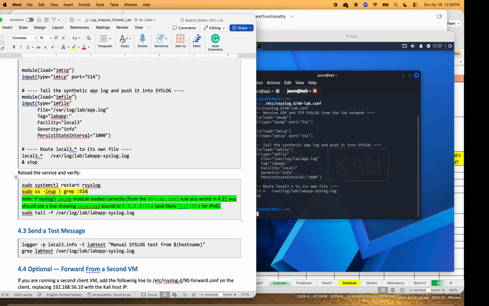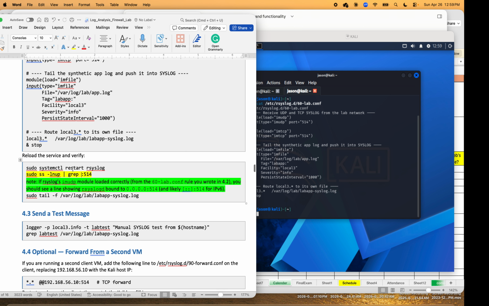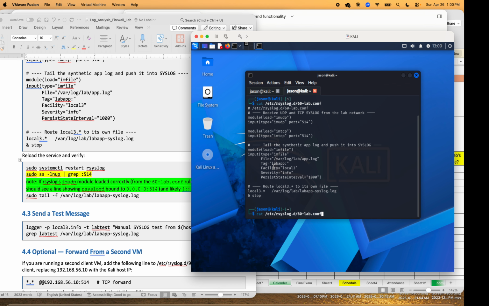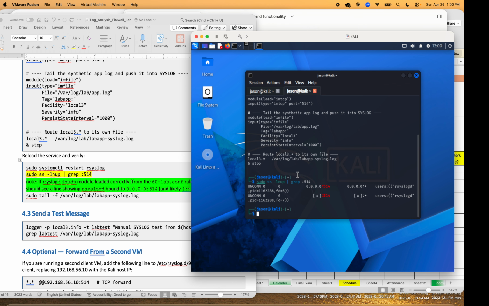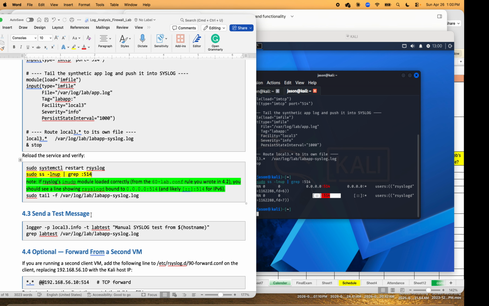Let me just put that in so we can concentrate and focus on that. It's asking us to print out, and this ensures that it's going to print out the connections that match 514. That is port 514. So if we go ahead and run it, all right, it's going to show that it's listening for any connection on 514, both for IPv4 and for IPv6.